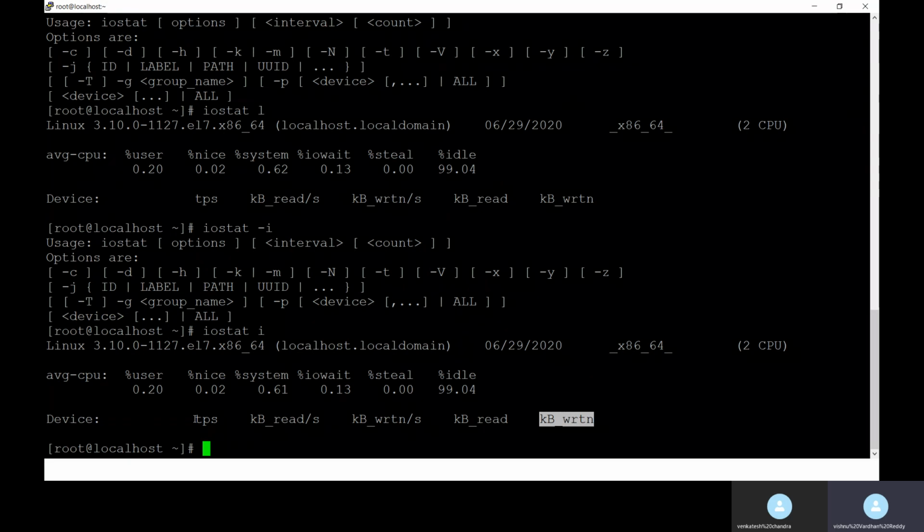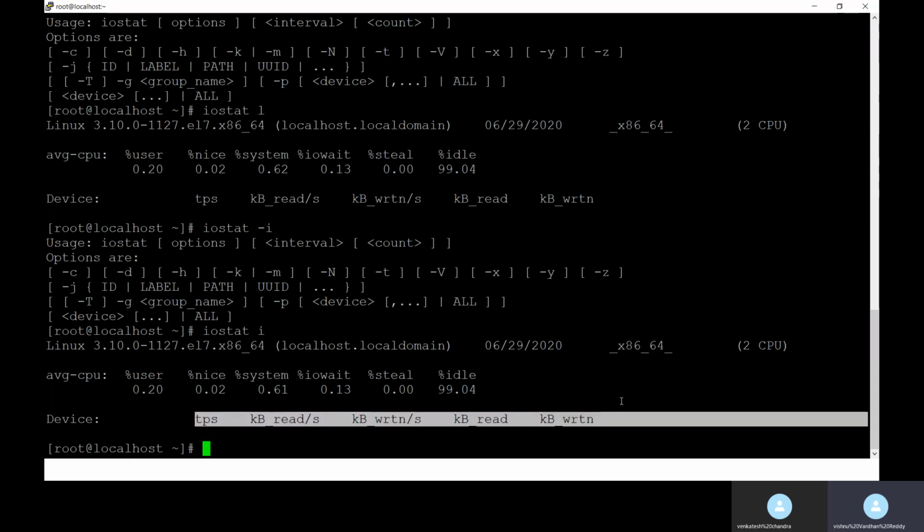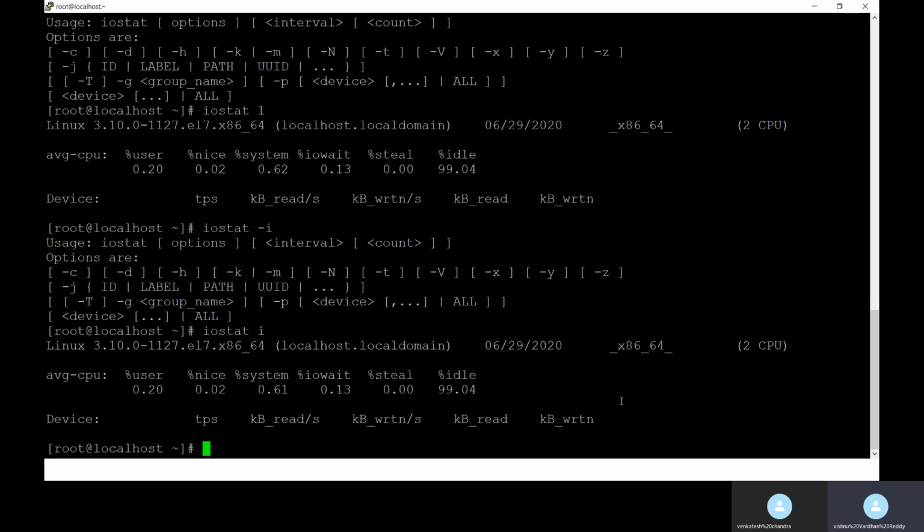So input output: how much it was reading, and how much it was outputting. These are the tasks, because we are not running anything on our system. That's the reason, since it's bare metal, nothing is there, just the OS is running. That's why no processor is running and the CPU is not used that much, so it shows nothing.